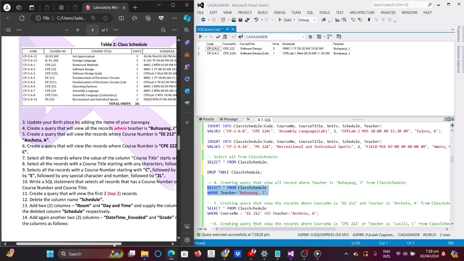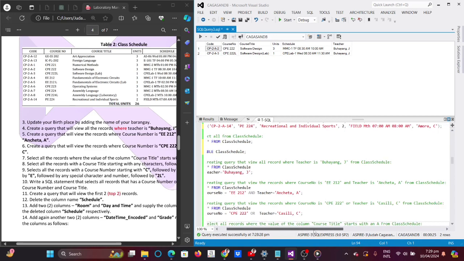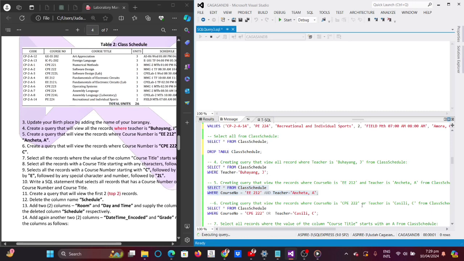So in number 5, the task said that I will also create a query that views the records where course number is EE 212 and the teacher is Anchita A. Just like number 4, the code is really similar, but I have added the AND. We'll just wait because the query is executing.